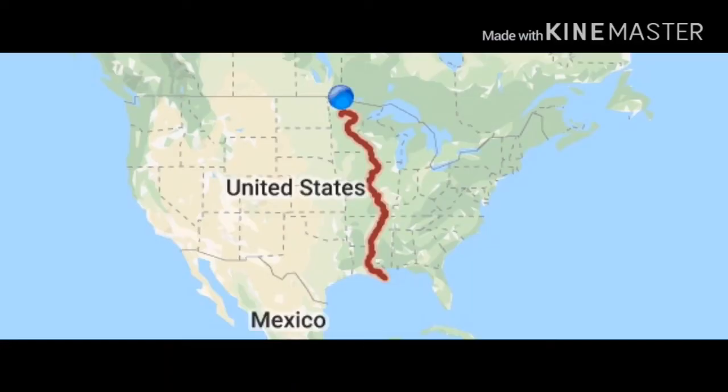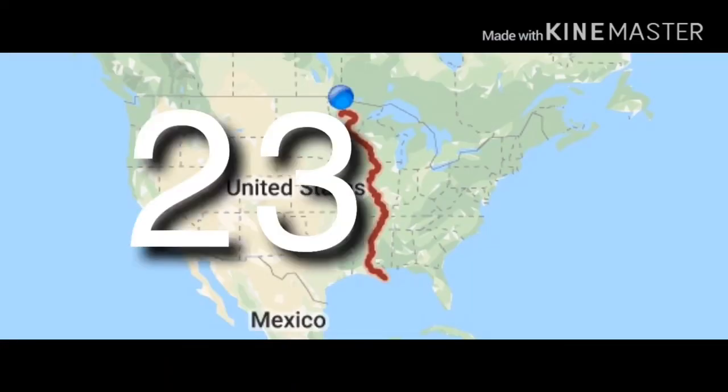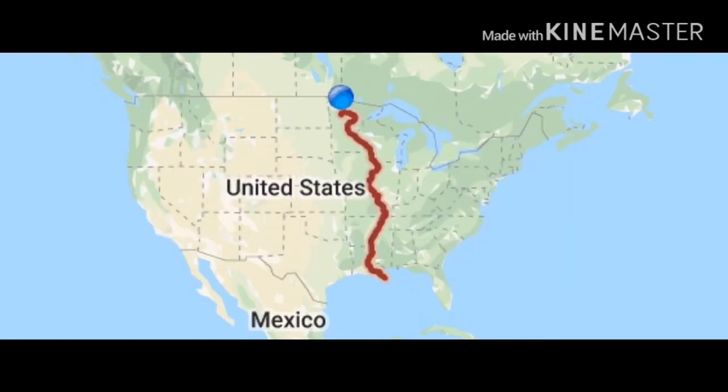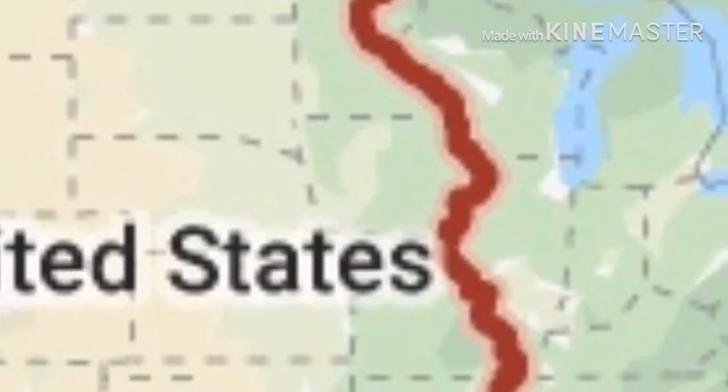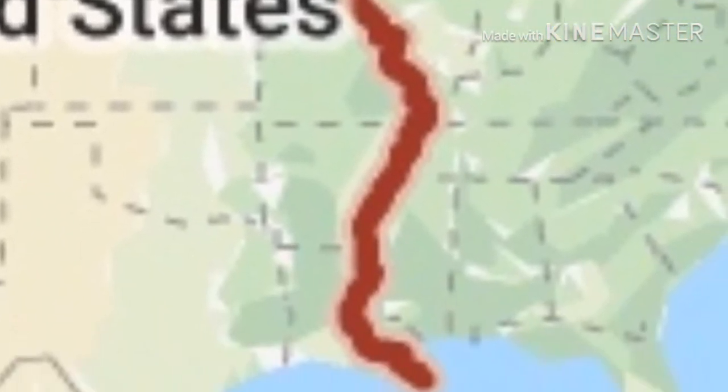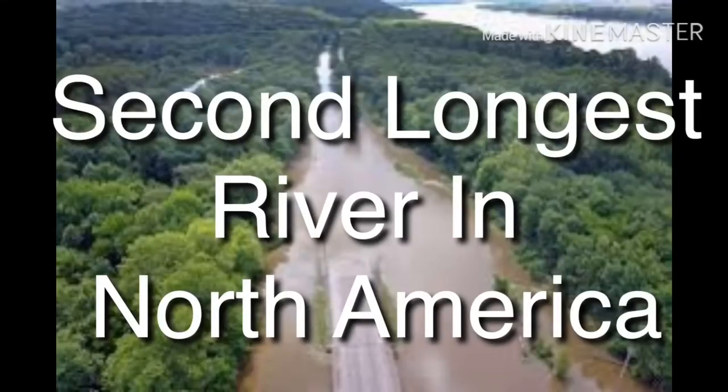Another interesting feature is the Mississippi River. This river is 2,340 miles long. It starts in Lake Itasca in northern Minnesota, and ends in the Mississippi River Delta near the Gulf of Mexico. It is the second longest river in North America.